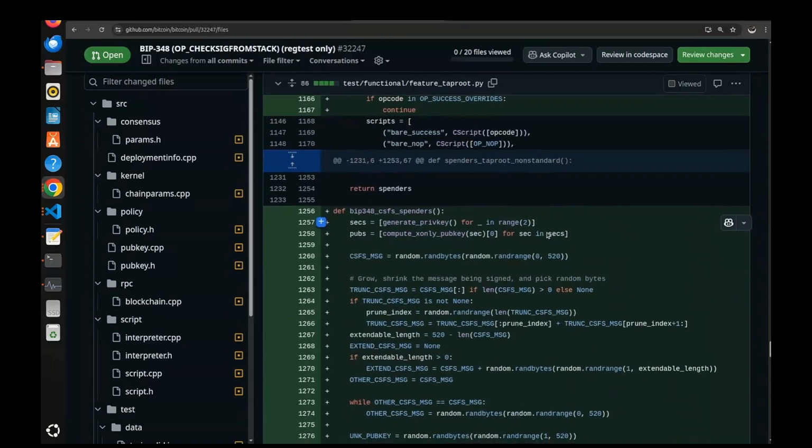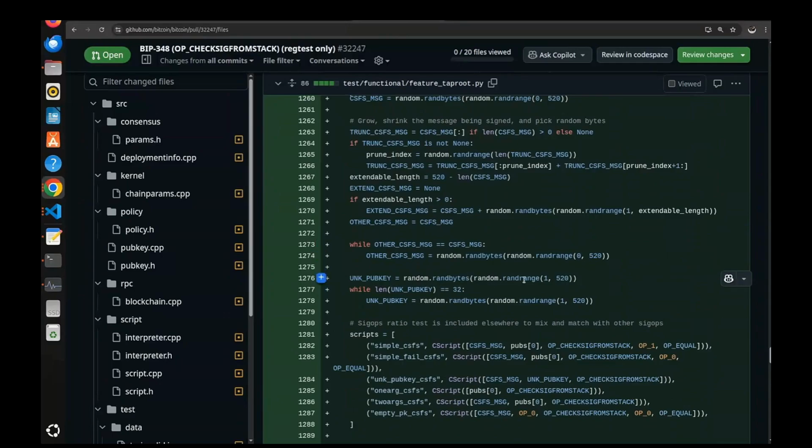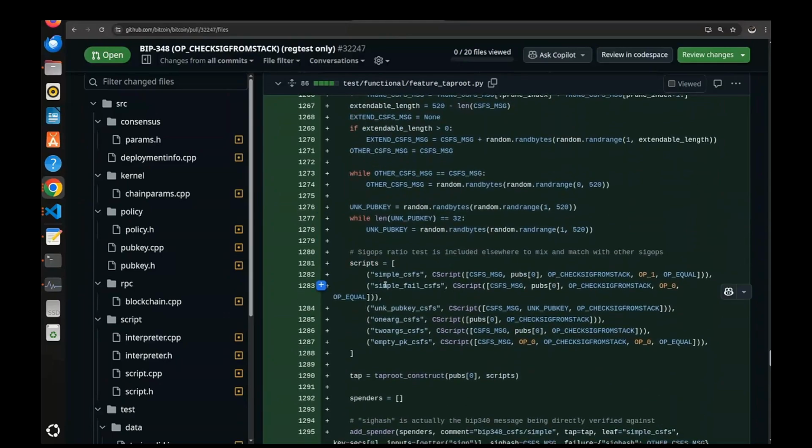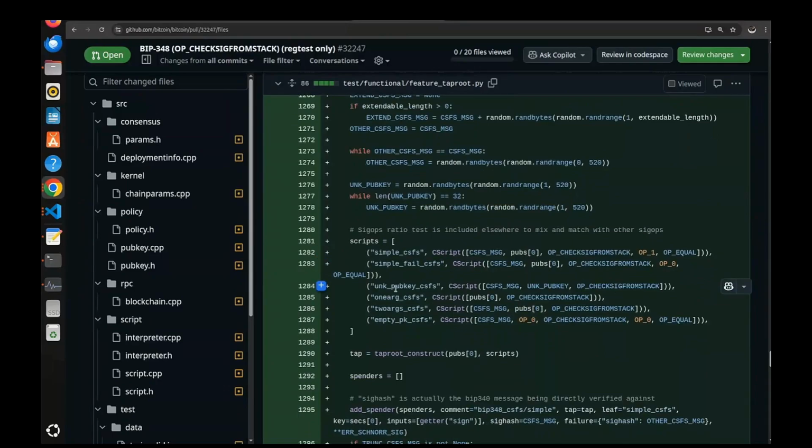Okay, and simply, here we are just passing the message, pub key, and then the opcodes and the further opcodes, and we'll check if it fails or not. And this will test the simple CSFS, and this is the valid one. This script should pass the test, and this script should fail the test, because we are just passing some unknown or wrong information here.